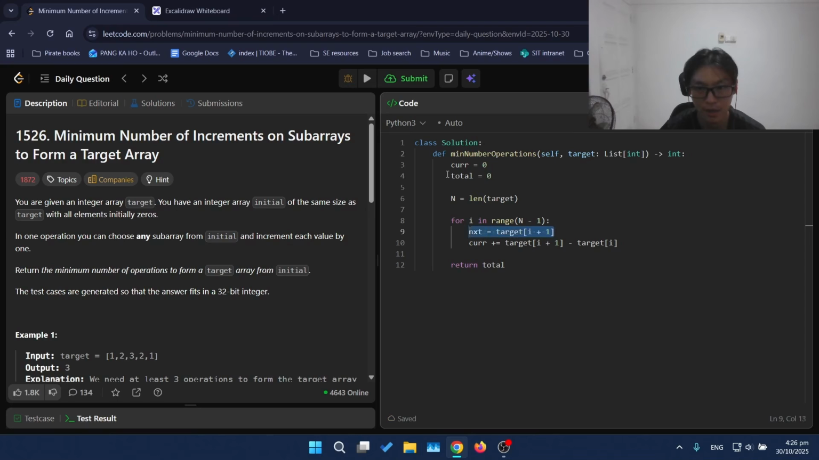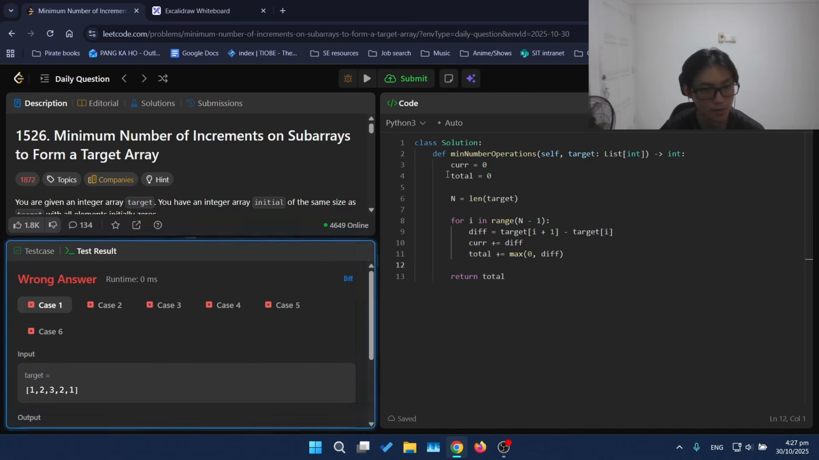Okay, so current will keep track of the number of segments, but then for this particular calculation, let's call this diff. The difference is equal to this, and current plus equals diff. But as for our total, we always add the max of 0 and difference. So we never add a negative difference to our total. We only add difference if the difference is positive. Let's give it a spin.